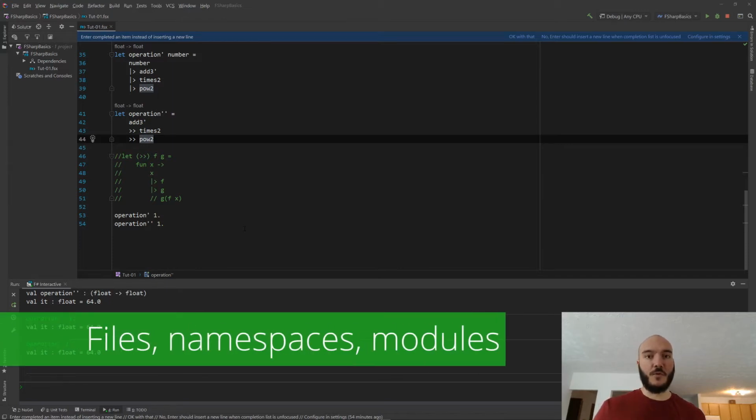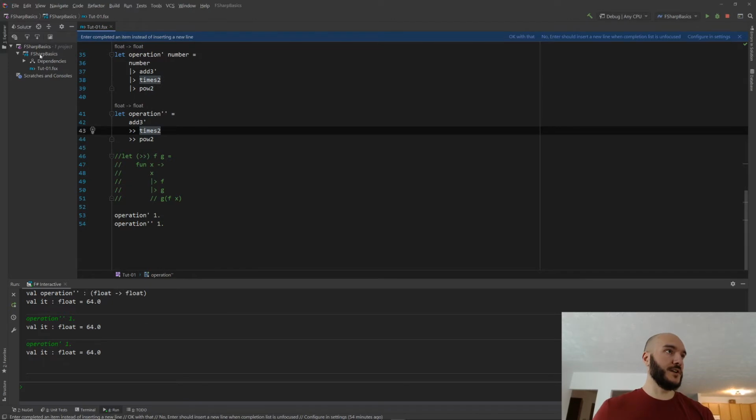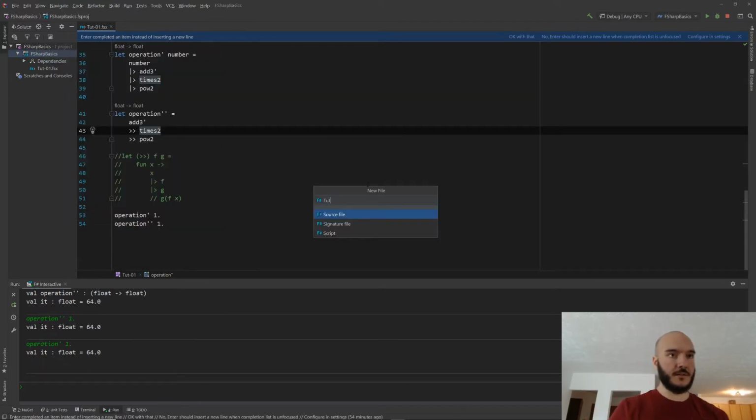Now I want to talk about more the structure of an application a little bit. Not really in depth, but what are the basics, like the complete basics of what a .NET application is, or an F# application in this case. So I'm going to create a new file. I encourage you to do so if you're following along. I'm going to do tet02, and this is going to be a source file.